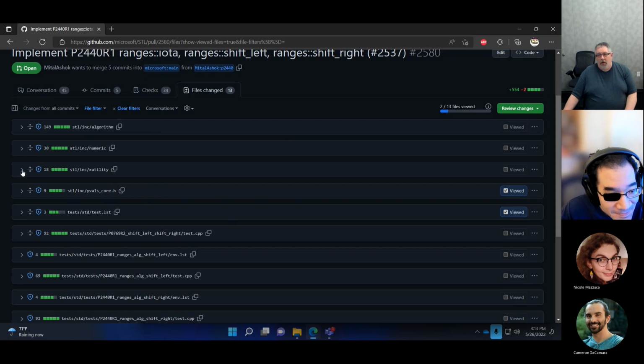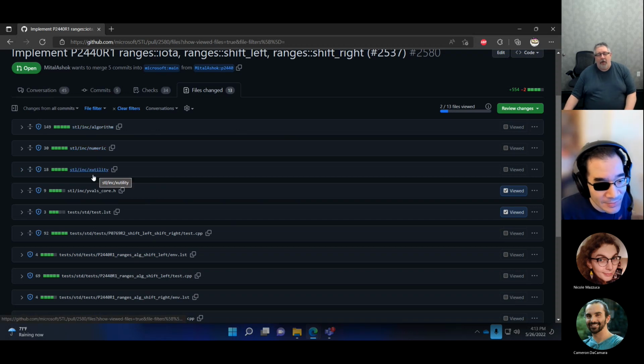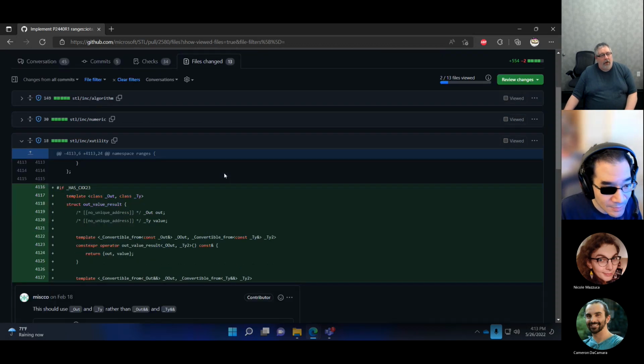Let's do product code. I'm going to look at xutility first because it's a higher order header than algorithm or numeric that users include, right? This is an internal header. And this one happens to be included by both algorithm and numeric, so I assume there's common code in here.